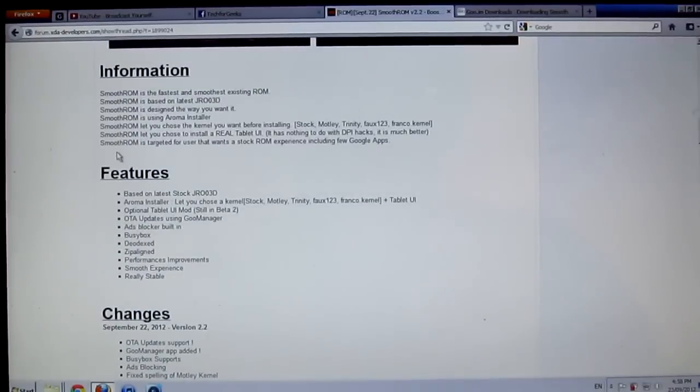And yeah, features of this ROM is that it's based on the current stock Jelly Bean ROM, so it's the JRO3D. It's got a ROM installer, which will obviously let you choose which kernel you want to install. The stock one, Motley Kernel, Trinity, and some other things as well. Alright, so obviously it's got the option to switch to tablet UI mode, but at the moment still in beta 2. It's also capable of getting over-the-air updates, so that's really, really cool.